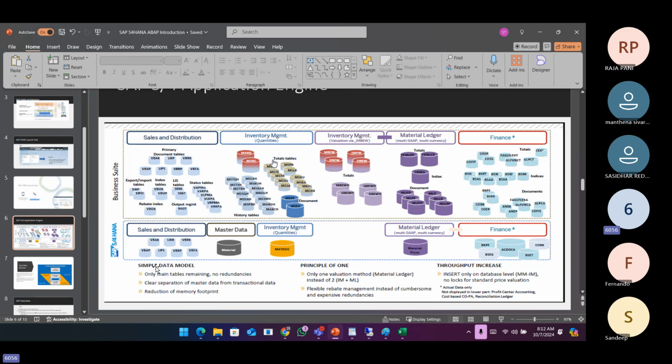Okay. So next, as I told you, simplified tables. Only the main tables are remaining, no redundancies, which I just told you. Clear separation of master data and transactional data, reduction of your memory footprint, and your throughput has been increased. If you have only a few tables, the throughput will always increase. That's why it's a simplified linear data model, a simplified model.